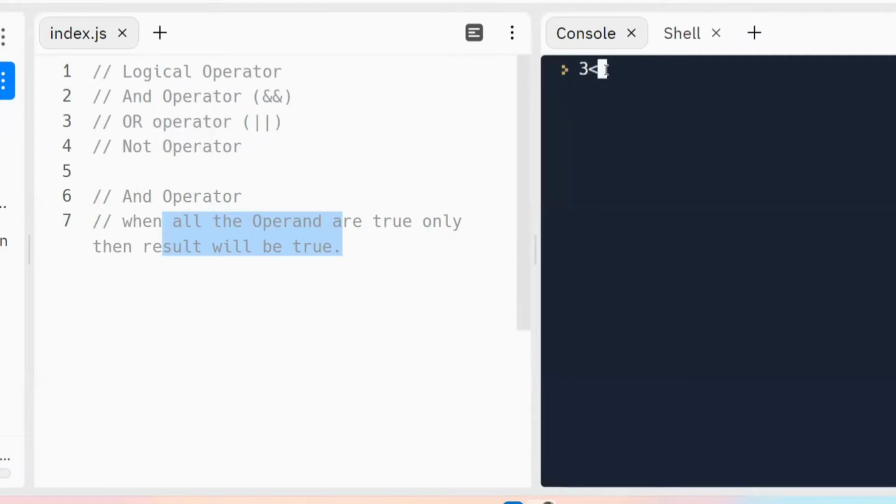So when you are going to write here 3 less than 2, and 3 less than 4, why this will give you the output is false? So here you can see that when all the operands are true, here you can see that operands here in this side and this side, before AND operator and after the AND operator. When all the operands are true, only then result will be true. So here you can see that 3 is less than 2? No, 3 is greater than 2. This is false. And after AND operator, 3 is less than 4.